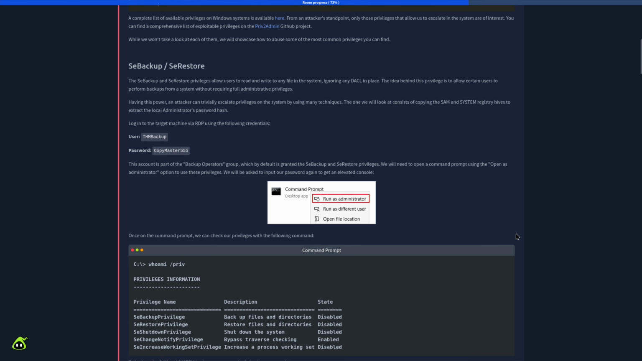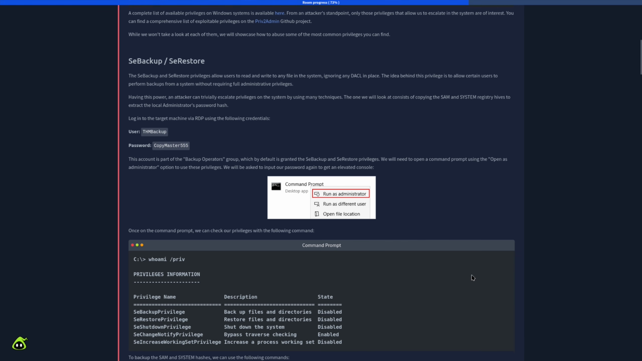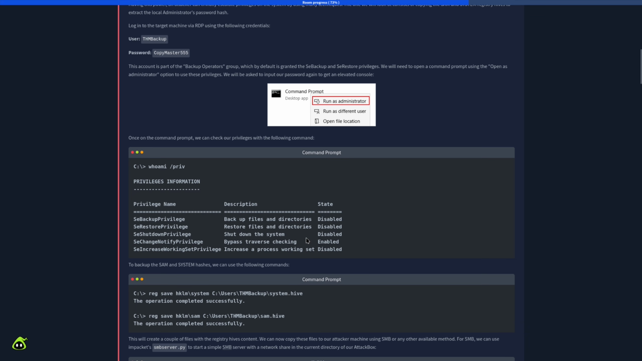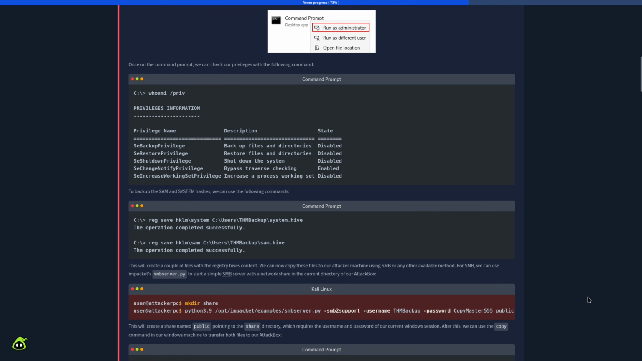Once on the command prompt, we can check our privileges with the following command. Okay, just seeing we get our examples here. To set up the SAM and system hashes, we can use the following commands. Reg save. So we're going to mess with the registry here. Okay, this will create a couple of files with the registry hives content. We can now copy these files to our attacker machine using SMB or any other available method. For SMB, we can use Impacket's smbserver.py to serve a simple SMB server with a network share in the current directory of our AttackBox.